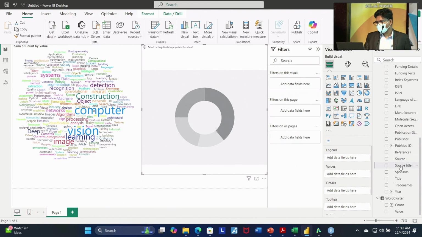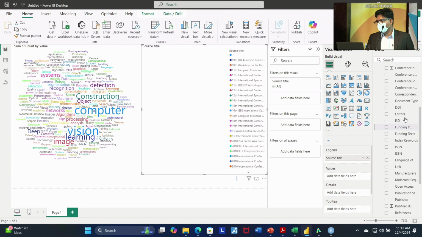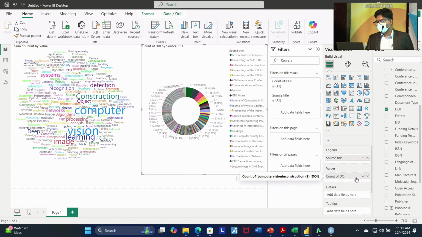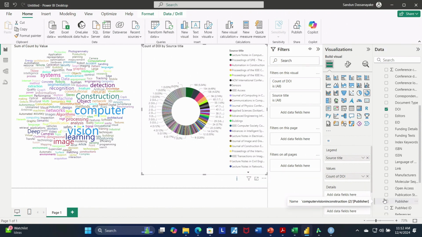So that's source title. So you can see there are many sources available. Then I'm going to create my DOI, because that's the digital object identifier that is going to be unique. So I'm going to take that value as the count, because when you say distinct count, it will count only those specific DOIs, like distinct DOIs.